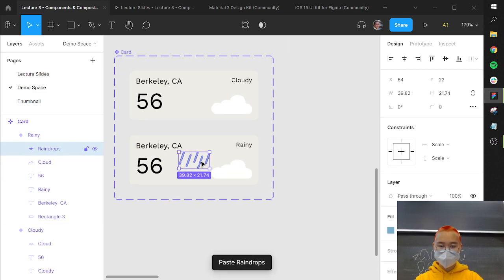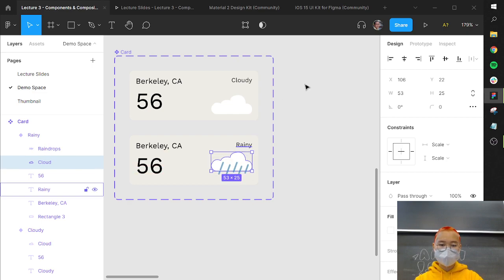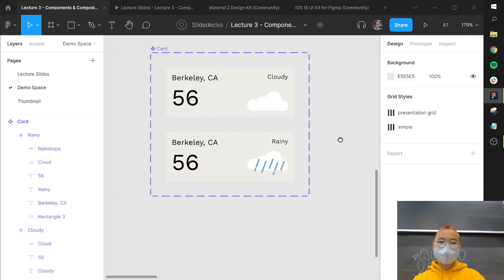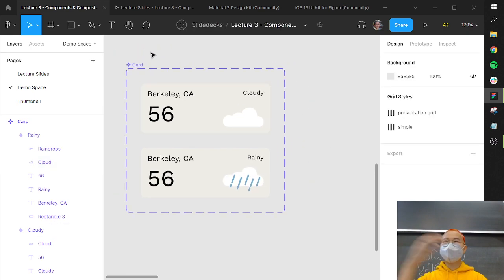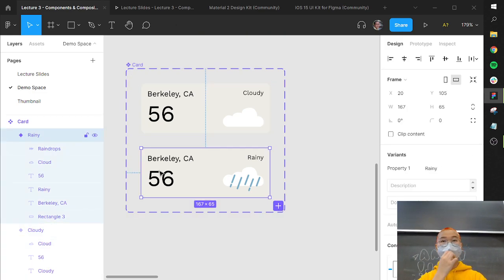Okay, and I've got rain. And so what I've just done is made a second version of the same component, and they're kind of surrounded by these purple dotted lines. This purple line is basically explaining that these are a family, these are variants of the same thing, and they're all called card. This is called card cloudy, this is called card rainy, but they're both types of cards.